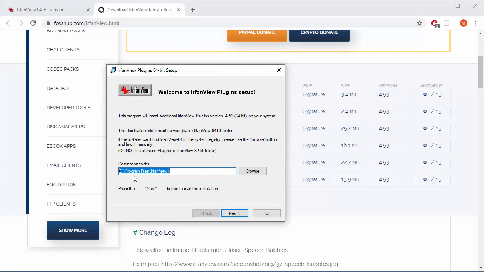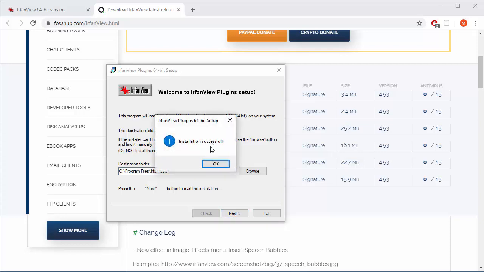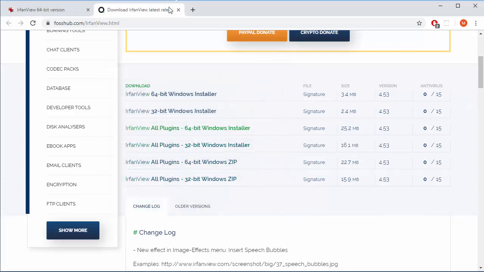This is the default installation path. Of course, you can change that when you are installing the original application, but don't mess around with plugins. Okay, so the plugin setup will, I think, automatically recognize where the original IrfanView is. So next, and that's it. Installation successful. So that's pretty much it.